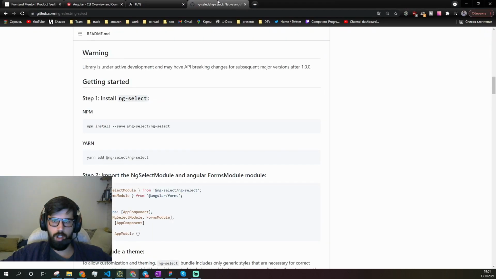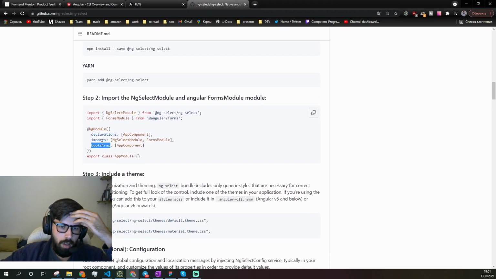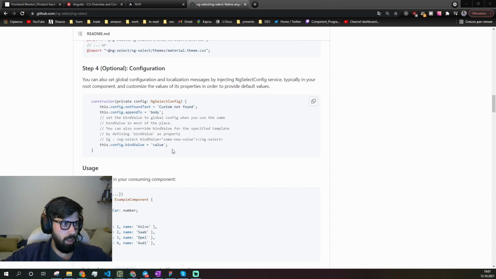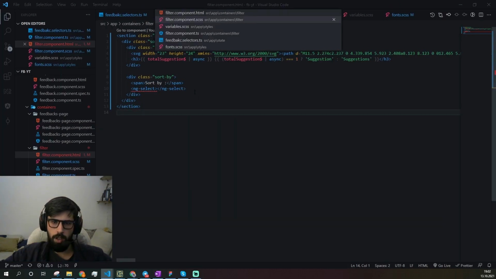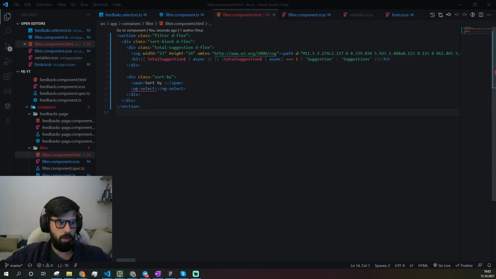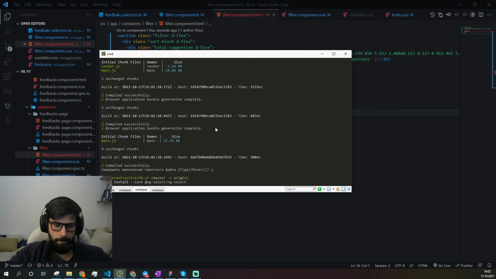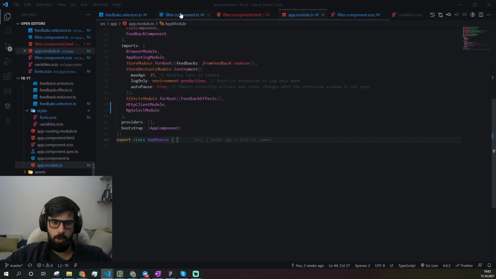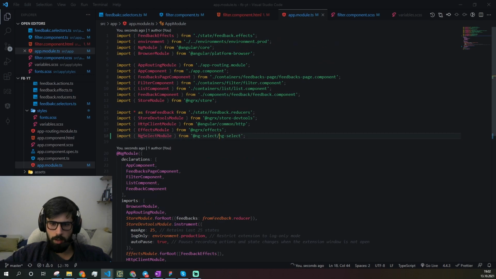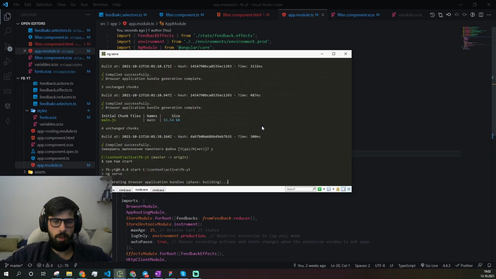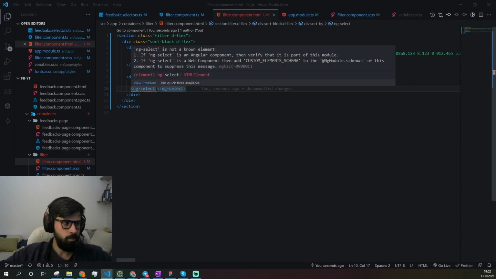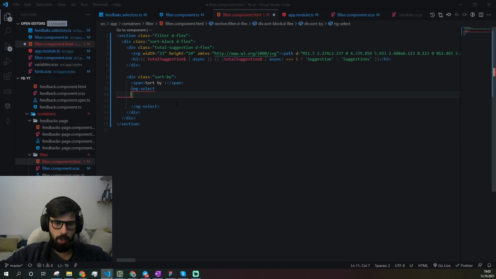Let's quickly check. Import ngSelect module. Yes, I did it this way. Should I rebuild probably or no? Module ngSelect. Is it the correct import? Yes. Oh, shoot.